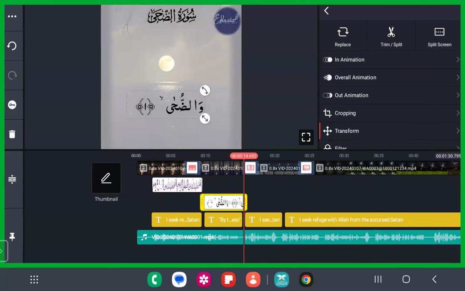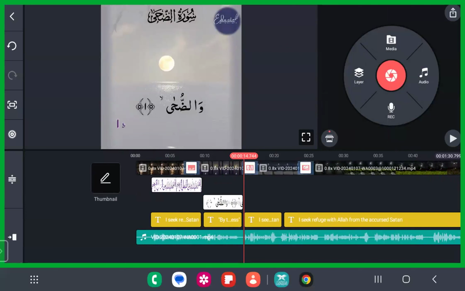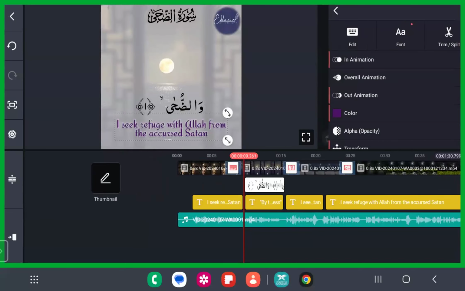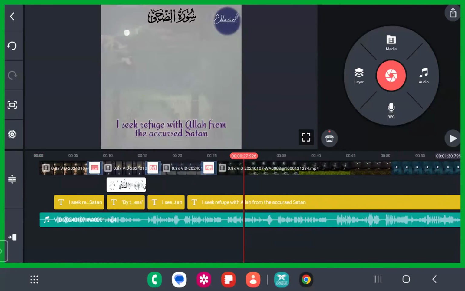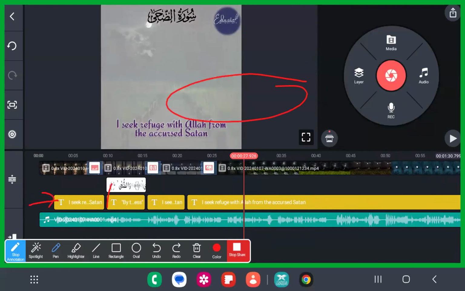Okay, try these options out. I've already told you to make a lengthy text layer and then split it. This is a trick that I've taught you. Add one text layer. One layer is enough. Increase the duration till the end of the video.